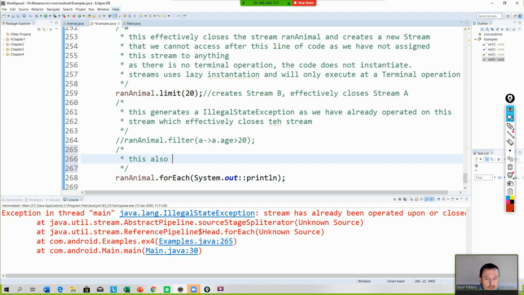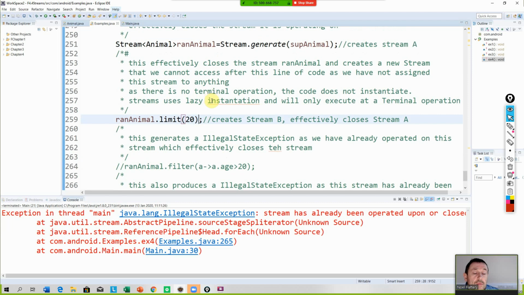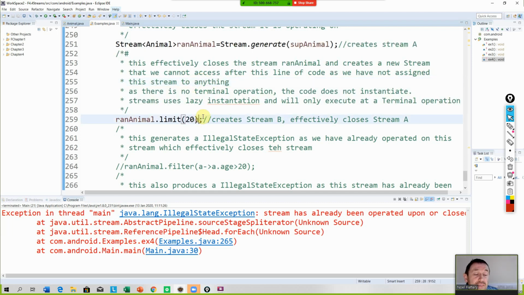So this also produces an illegal state exception, as this stream has already been operated on and is effectively closed. If you have code like that, here's the thing, you should never have code like that, because there is no way that code can run. That code will never ever run. The only reason you'd have that is if you intend to come back to it at some point in the future and put your forEach in here. Now that'll work.